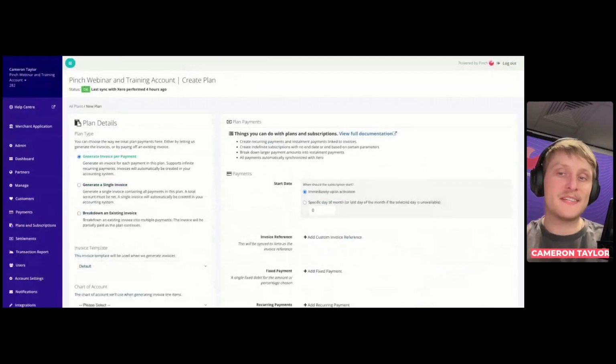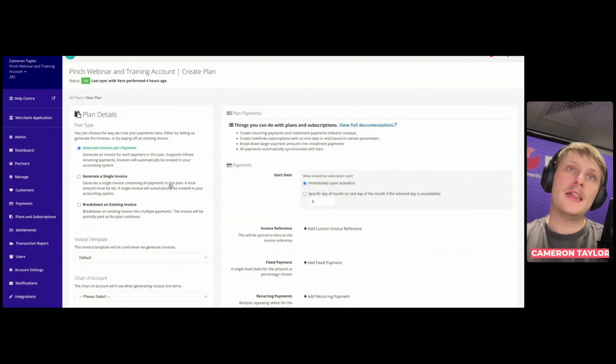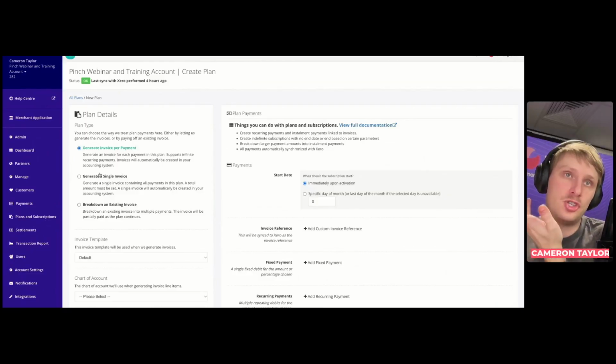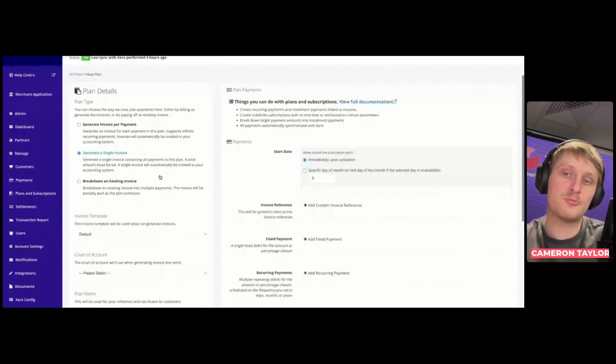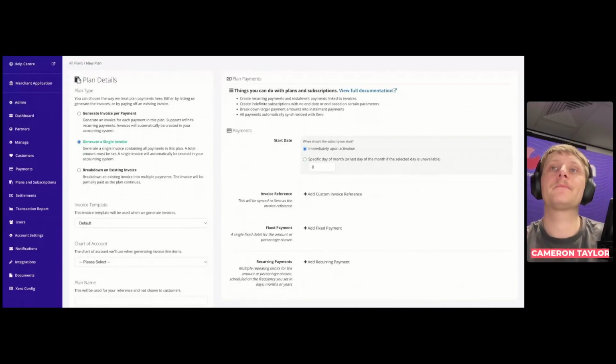And from here, you can select from the different types of payment plans that can be built. So these first two examples are the subscription feature, and you either generate an invoice per payment, or you generate a single invoice and then apply payments to it over time. In this case, I'm going to generate a single invoice for my subscription. And over time, Pinch is going to eat away at that invoice as we make subscription payments towards it.